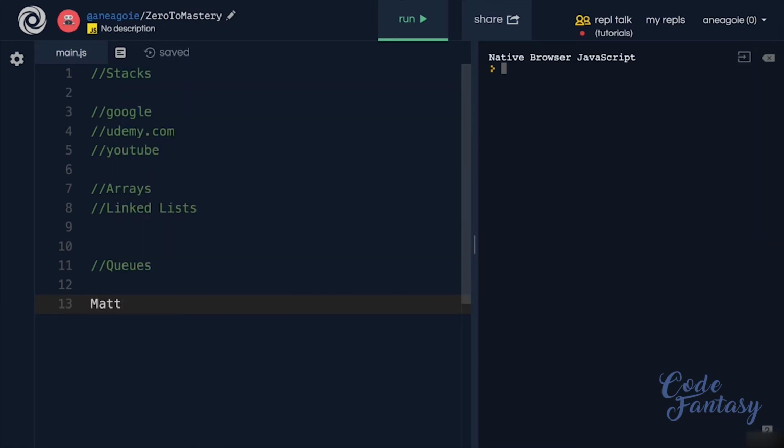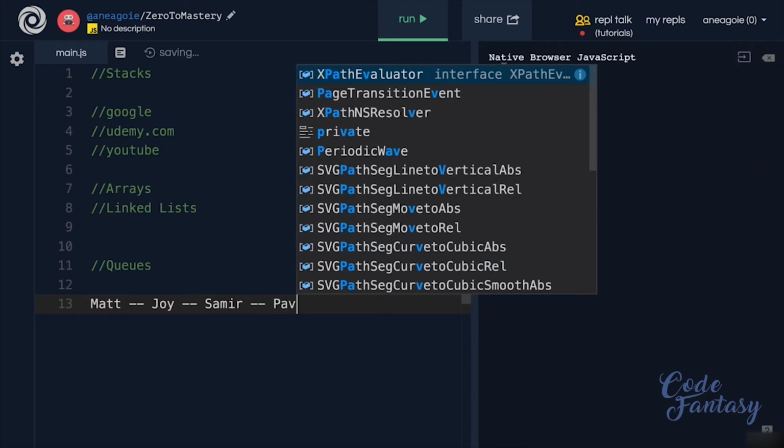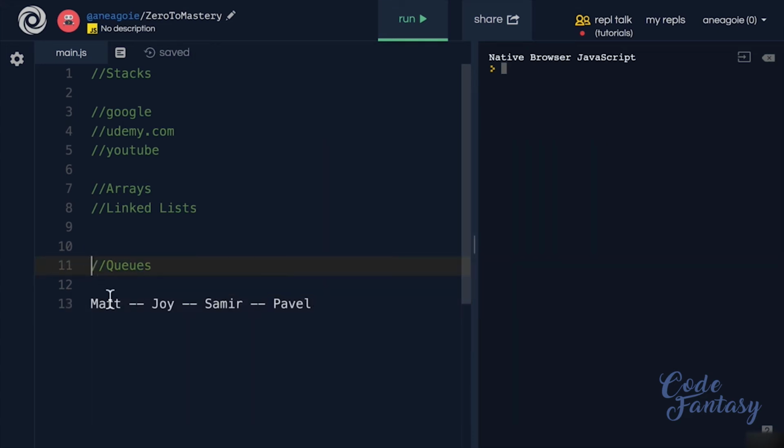And then Matt shows up, but all of a sudden, Joy comes and lines up. And then perhaps we have Samir that comes and waits in line, and then we have Pavel. In this case, we want Matt to be first, then Joy, then Samir, then Pavel. And with queues, we can once again use arrays and linked lists to implement it.